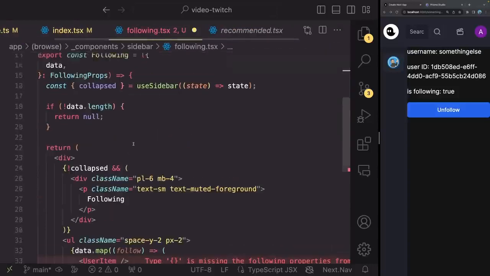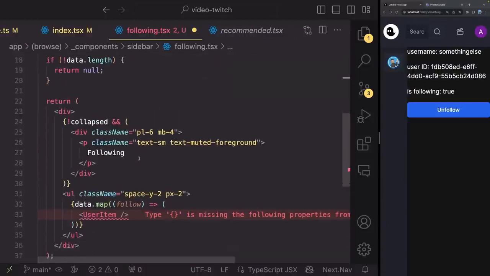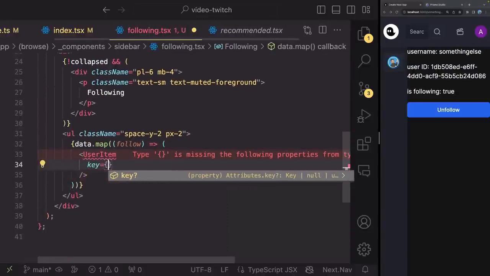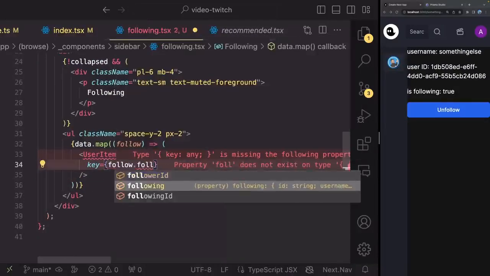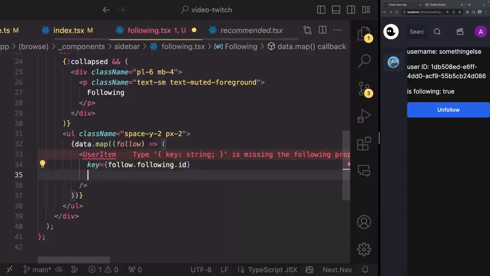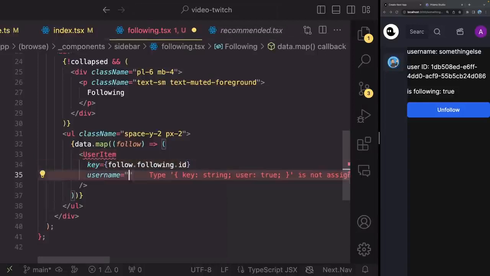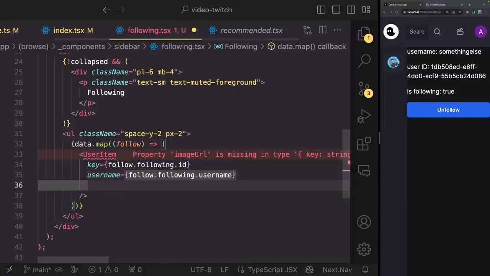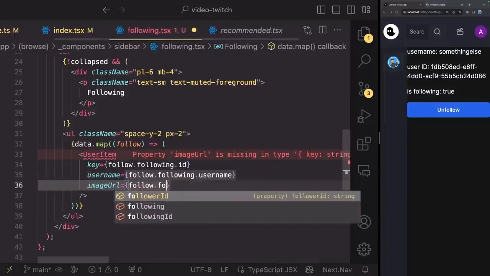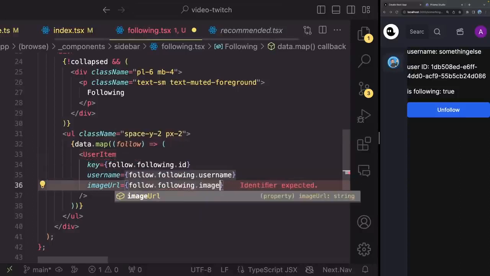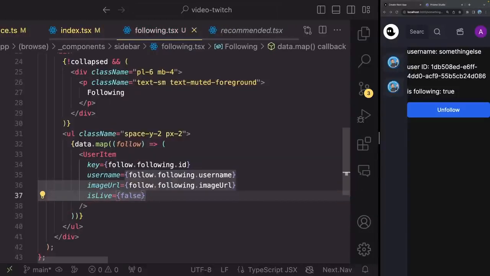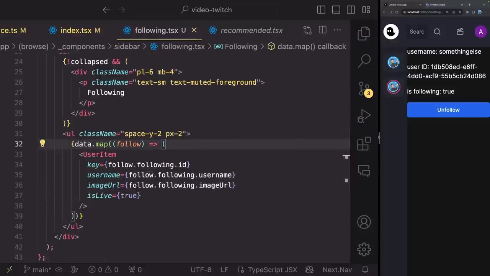So go back inside of the following where we just imported the UserItem. And in here, let's pass all the necessary props. That's going to be a key, which is follow.following.id. So that's the actual user, and then we can get the ID of the user. Let's pass in the username, which is follow.following.username. Let's pass in the imageUrl, which is follow.following.imageUrl. And let's also pass isLive, which for now we are manually going to change from true or false. So let's put true for now, and let's see how this looks.